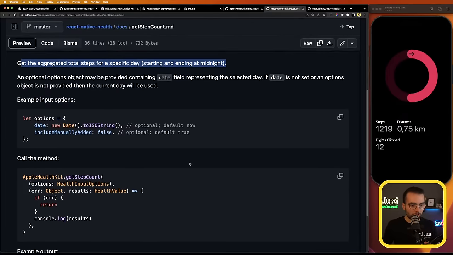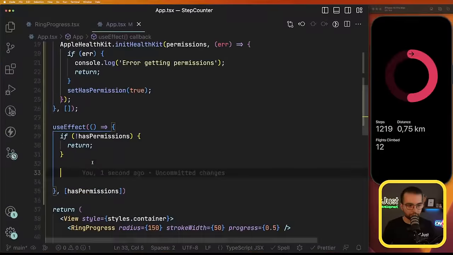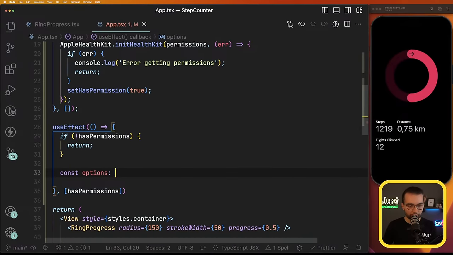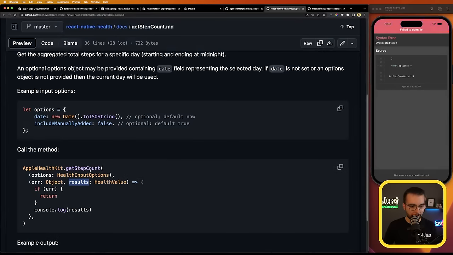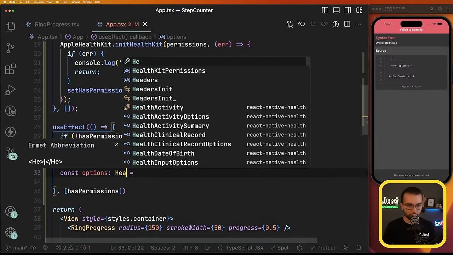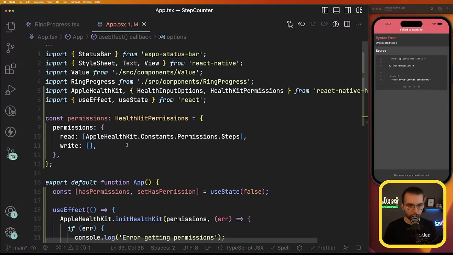So what do we need? We need AppleHealthKit. We need some options. And then getStepCount, options, and then error and result. Okay. So we need some options, const options. The type of these options will be HealthInputOptions, imported from React Native Health.